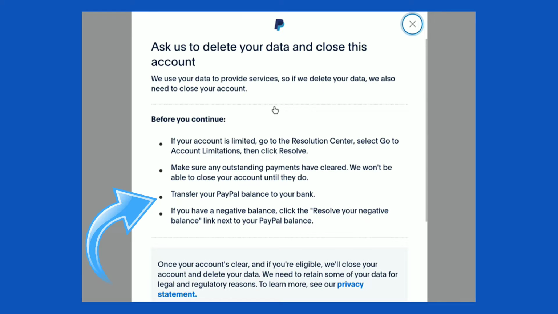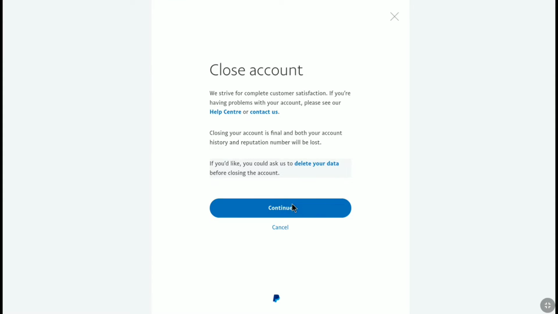Also, if you have any balance in your PayPal account, you need to transfer that balance to your bank account. And if you have any negative balance, you need to resolve that as well. Once your account is clear, it will be eligible for deletion. So make sure you have cleared all these four things before deleting your PayPal account, if required in your case. Now here, click on Continue.